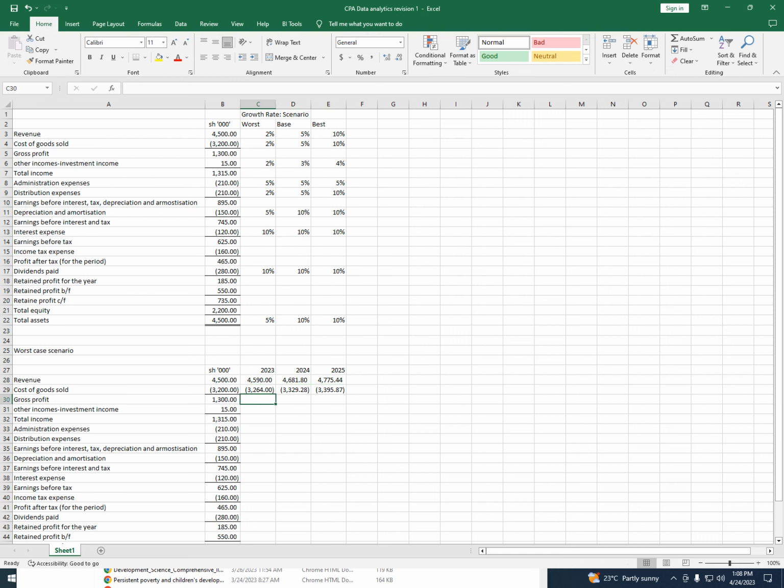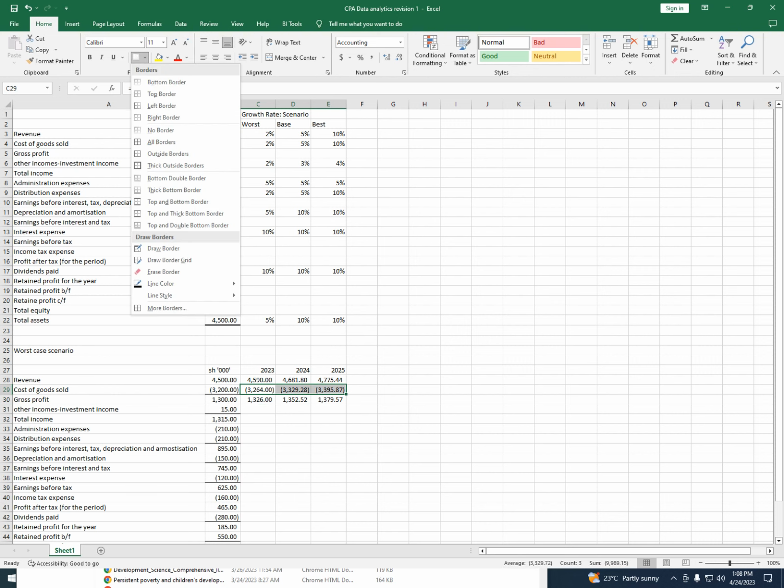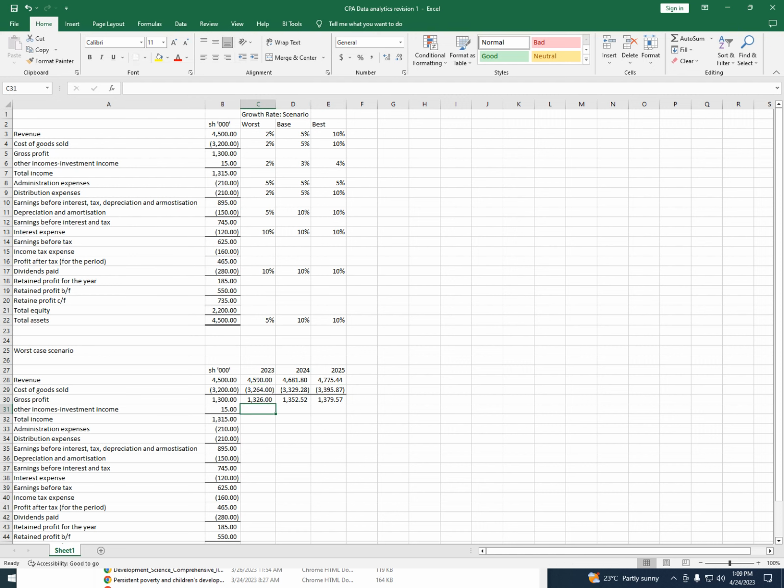To calculate the gross profit, we type the gross profit is revenue plus cost of goods sold. So for this year 2023, we type in the equal sign, click on the revenue cell plus the cost of goods sold, hit tab. So we have the value for 2023. Come again and drag this formula. We can format this to have the line underneath, the bottom border. We click on the borders and we click bottom border for it to be formatted well enough.